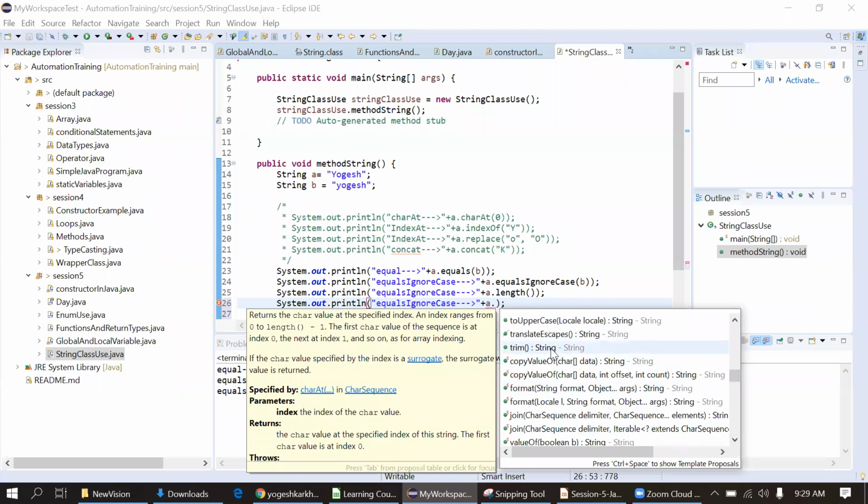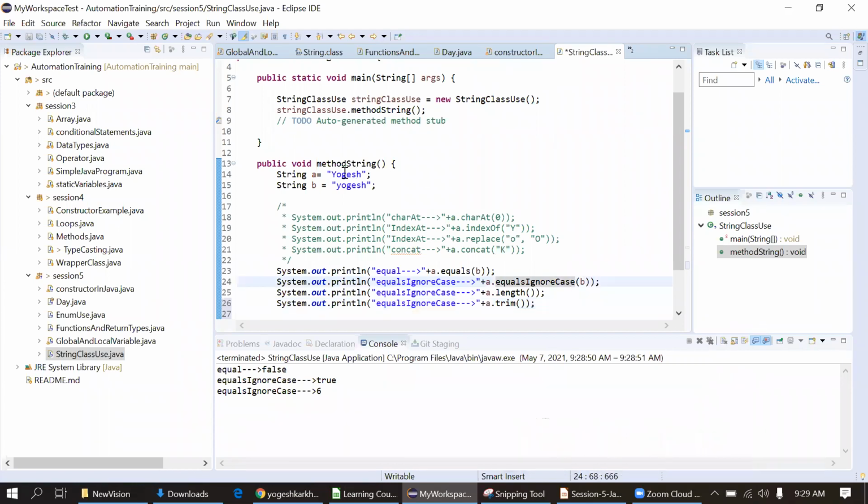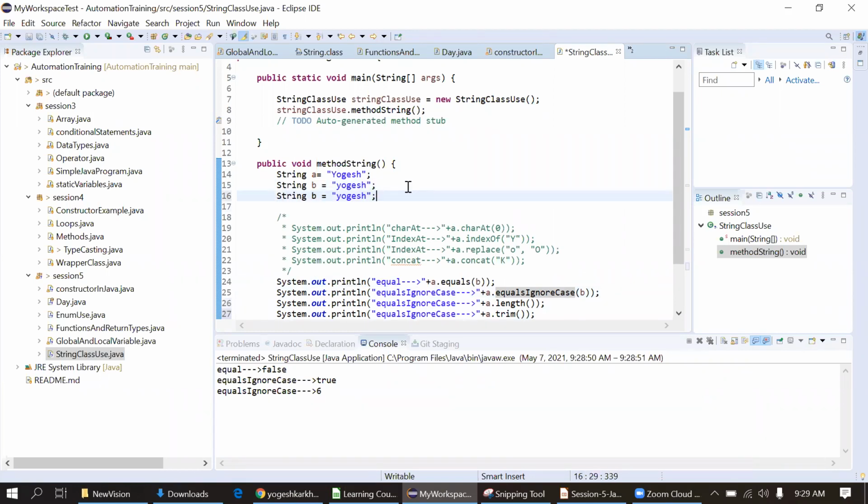Yeah, this trim. I will show you the trim use now. Okay, so I'm putting one more string here as C, and I will put spaces. I should ignore this space actually because it is not visible in some cases in the UI in an application. So to remove this space from the start and the end of the string, we'll simply use the trim.